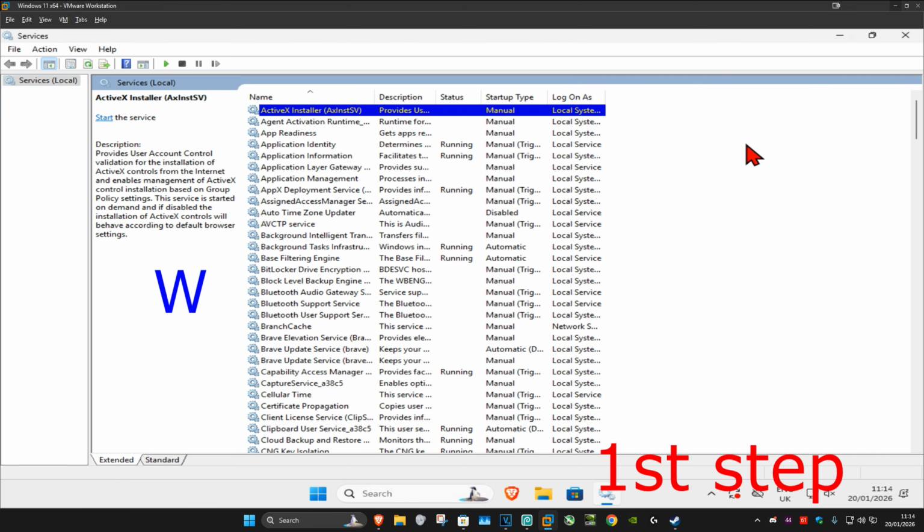Make sure that you have the startup type on disabled and then click on stop, which will now make the service status stopped, and then click on OK. You want to keep this open.